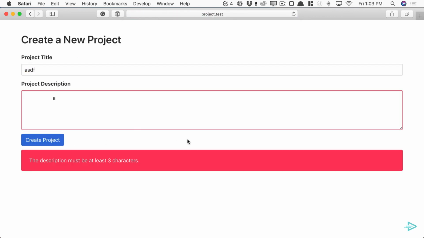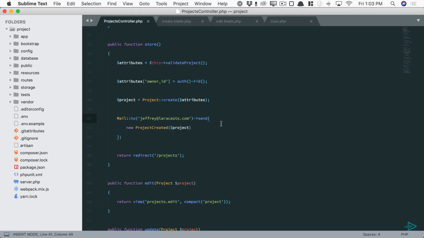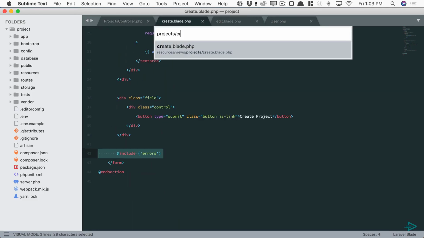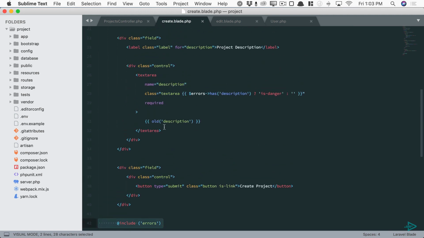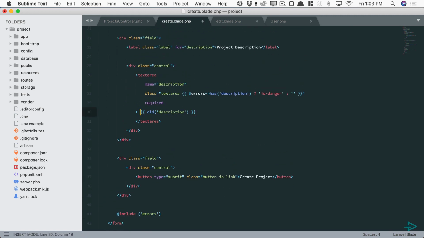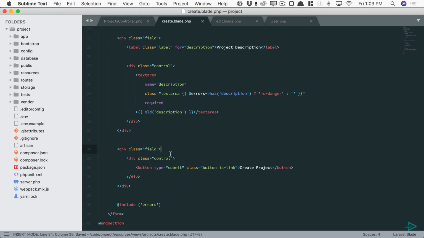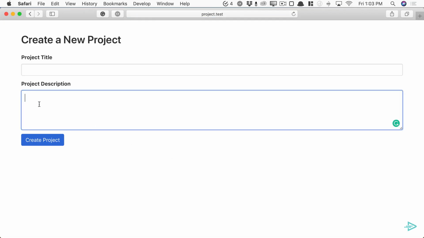It fails. Now, I did notice there we had a little extra space. We must have indentation. I'm going to go to projects/create, find the text area, and yeah, we're just going to put that all on the same line like so. Refresh. And now we don't have that extra space. Or you could strip it if you want.